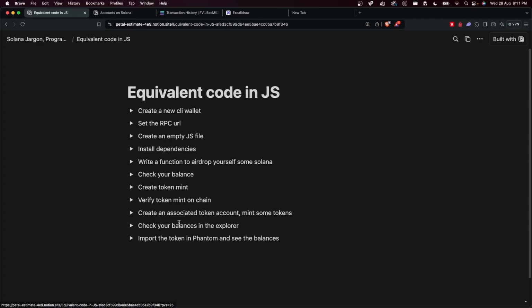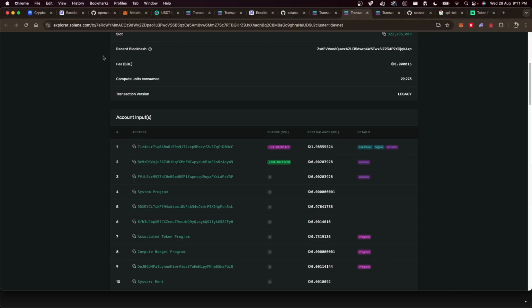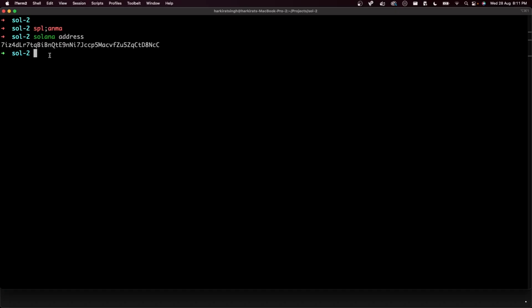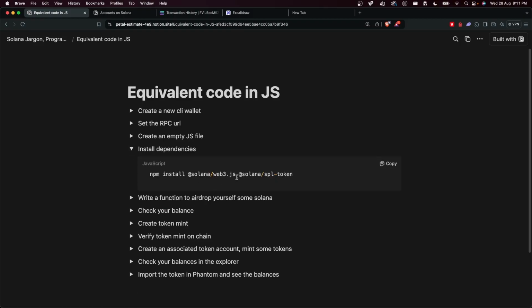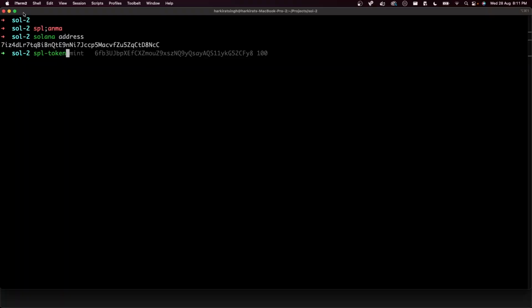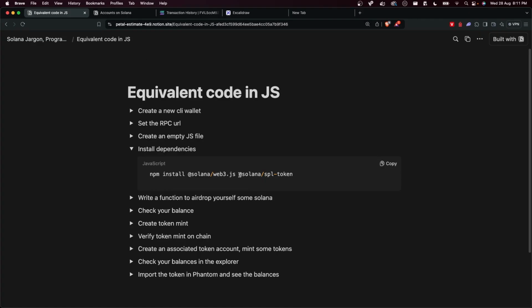Now, can you create the token using JavaScript? Yes. Thankfully, whatever commands you were running over here, the SPL-token commands, you can also run them via the @solana/spl-token library. So whatever commands you have to run via a terminal, you can actually use this library to do the same.